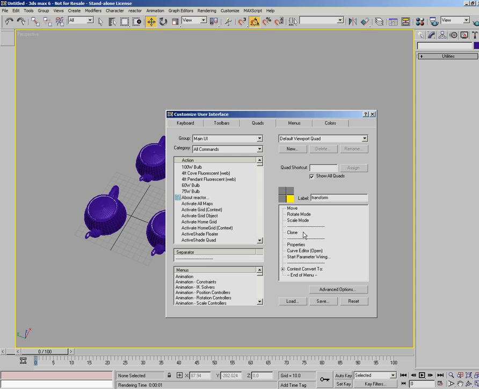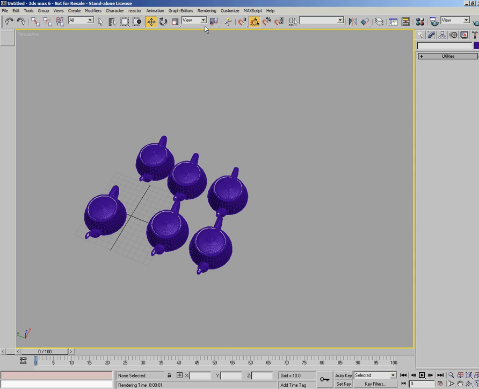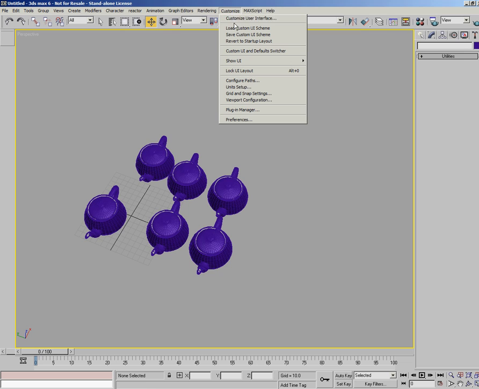You can do the same thing for quads. I could create a new command here, get any of these commands and put it into a quad. You can modify any of the existing quads. So you have a lot of options there. Same thing for menus. You can modify the menus. Okay, so as you can see, there's lots of options for customizing Max: changing keyboard shortcuts, changing the menus, changing the way the quads work or adding commands to them, and the toolbars. So there's a lot of flexibility there. When you've created a custom UI scheme, you can load it, you can save it, which is something I just did from within the custom user interface dialog, or you can revert to a startup layout.